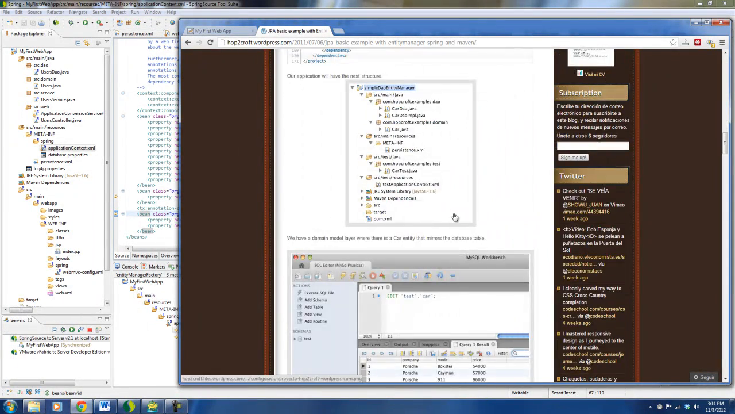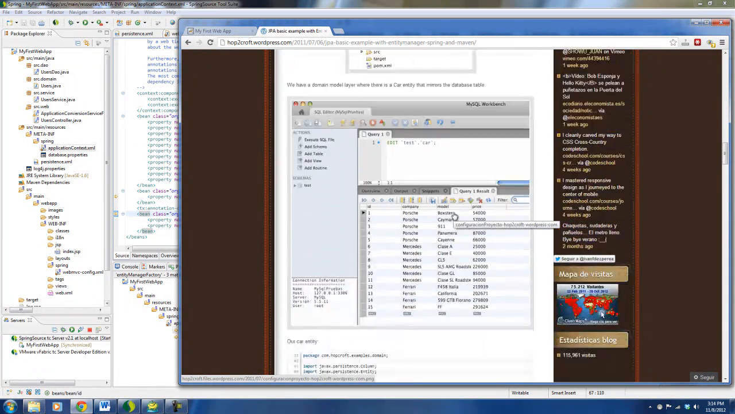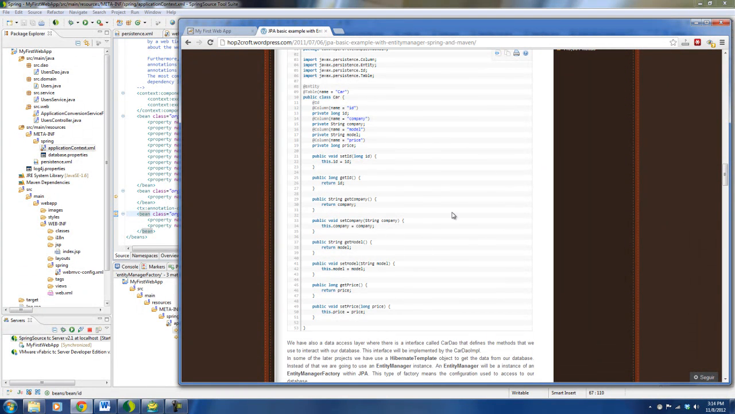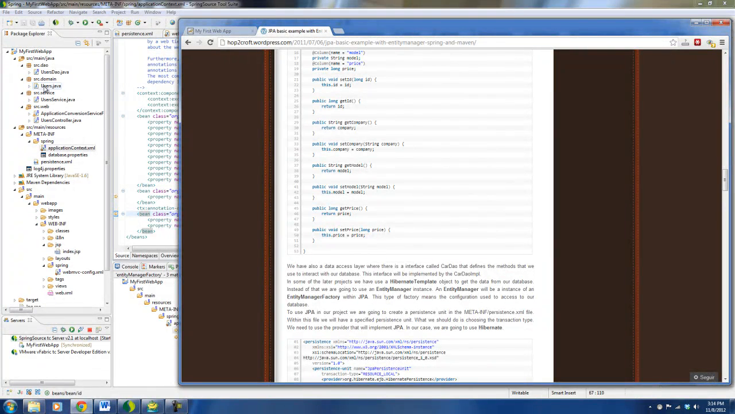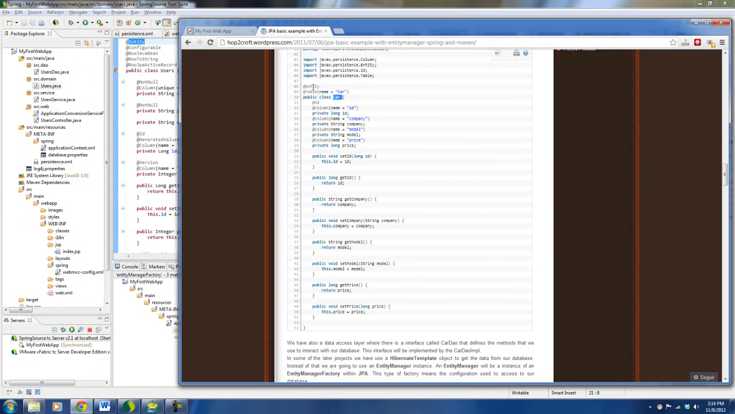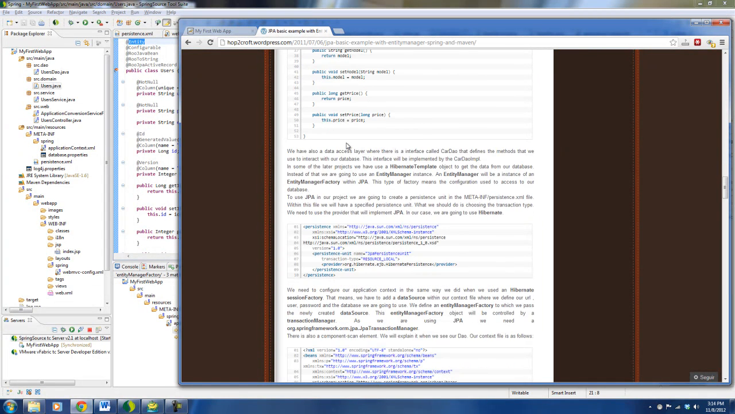Here's a POM file. That's not what we want to look at. Application structure. So there's the database. They have a car as an entity object, whereas we have a user. Users is our entity object. See how they have an entity annotation here on the car? That represents something in the JavaX persistence technology to say that this object should represent a table in the database.